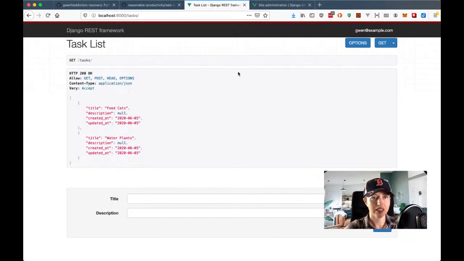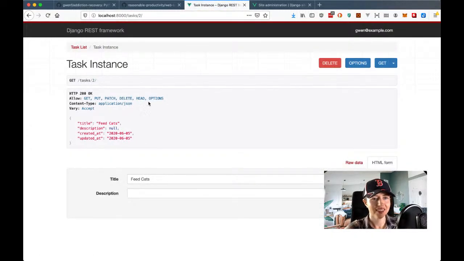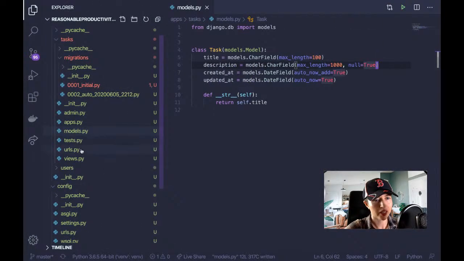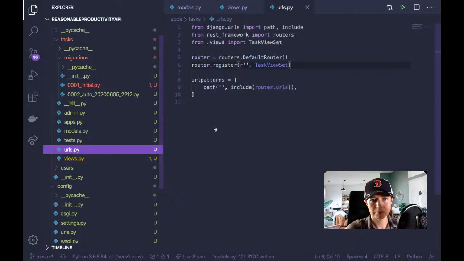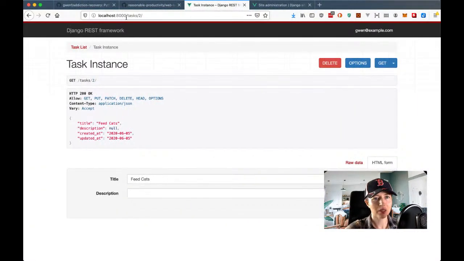Okay, so now I have tasks. Let me look and see if it's giving me. Oh, cool. That's awesome. So it sets this up by default, because I didn't set this up. In my URLs file, it's just using the router that I get from the Django Rest Framework. So that's cool that it gives me regular REST API features without having to set it up.